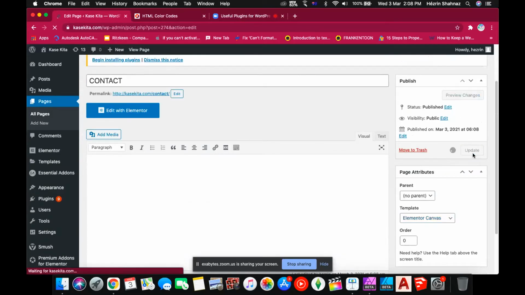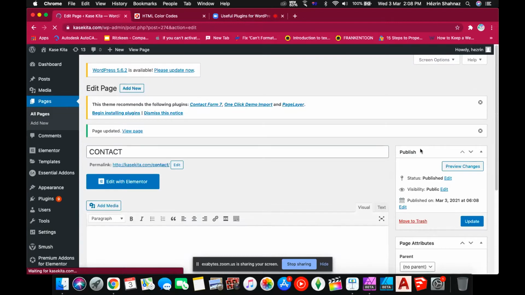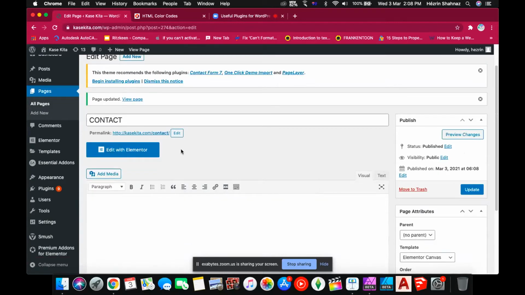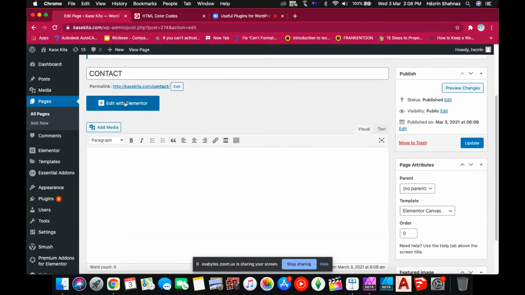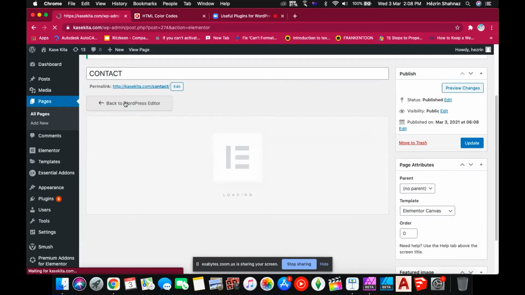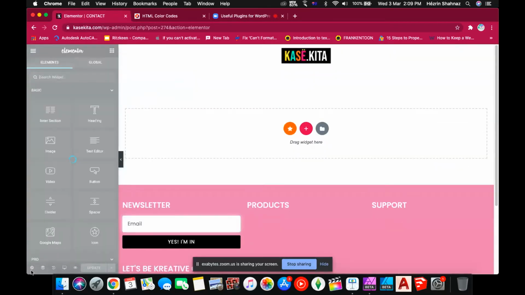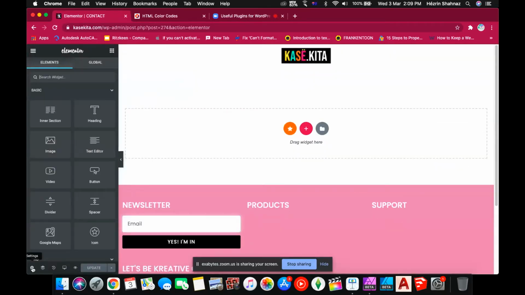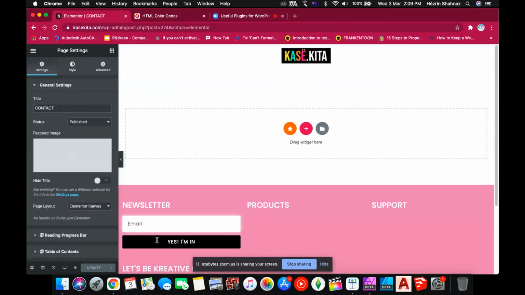But if, let's say, you forgot to do that before you start editing with Elementor, it's all right. You can just simply go to Edit with Elementor, which means you're going to get started with the designing. And then you go to Settings over here. By the way, I have set up my menu and my header and footer, but don't worry, I'll show you that later. You can just go to Settings, Page Layout, and click Elementor Canvas.